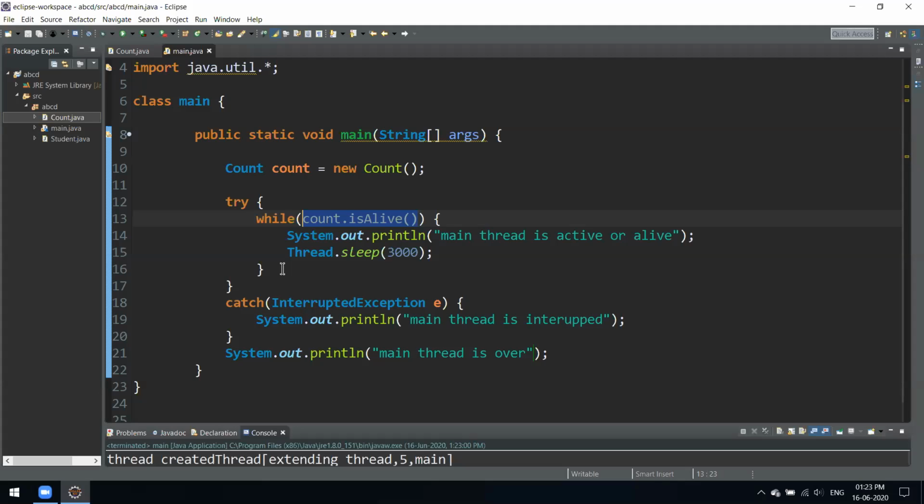Okay, one more thing we have in threads is something called a thread life cycle, a term we use while defining our threads. So what a thread life cycle is, I'll tell you.